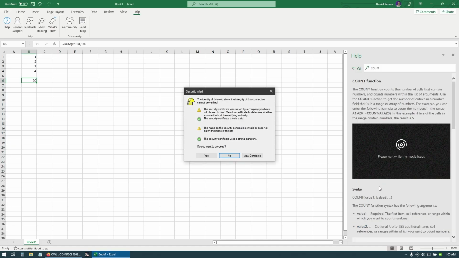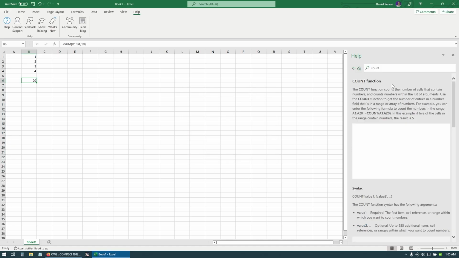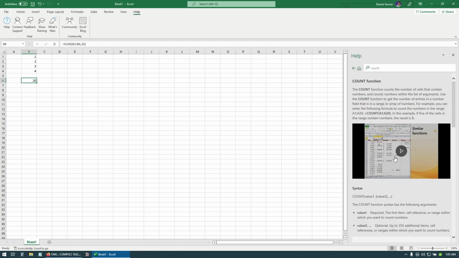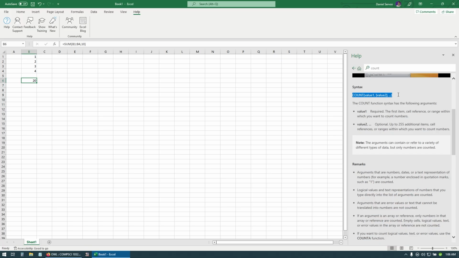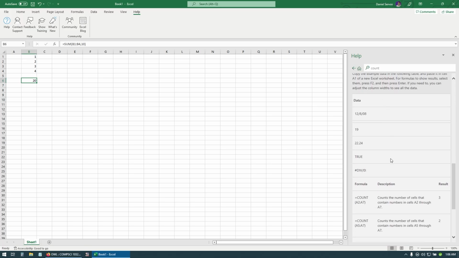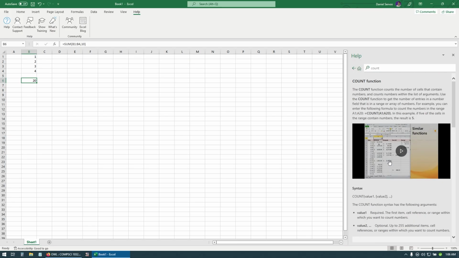So we click on count function, and if you get this warning, just hit yes. And it gives you a description of the count function. It gives you a little video tutorial that you can follow along, and the syntax. So in this case, it's saying count takes at least one value, but it can take any number of more optional values. We know that because the bracket means it's optional, and the ellipsis at the end means it can take an unlimited number. It tells us that value1 is required, the first item, the cell reference, or the range that you want to count the numbers in. Then I have some remarks, examples, all kinds of stuff. So this is super powerful when you're going to be working on that assignment.